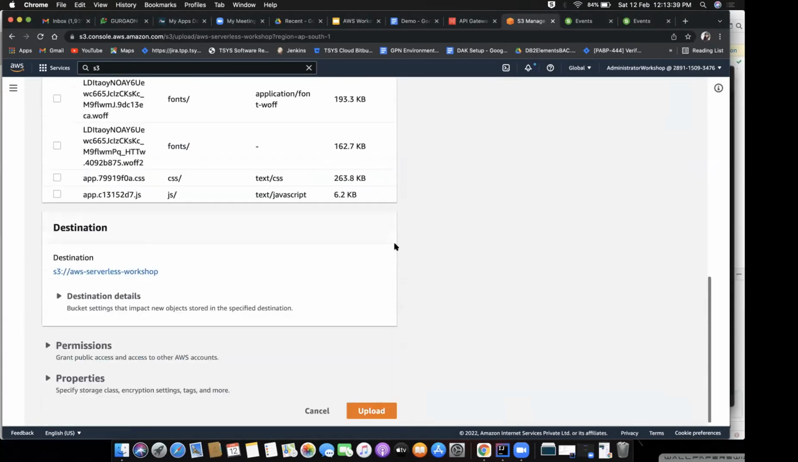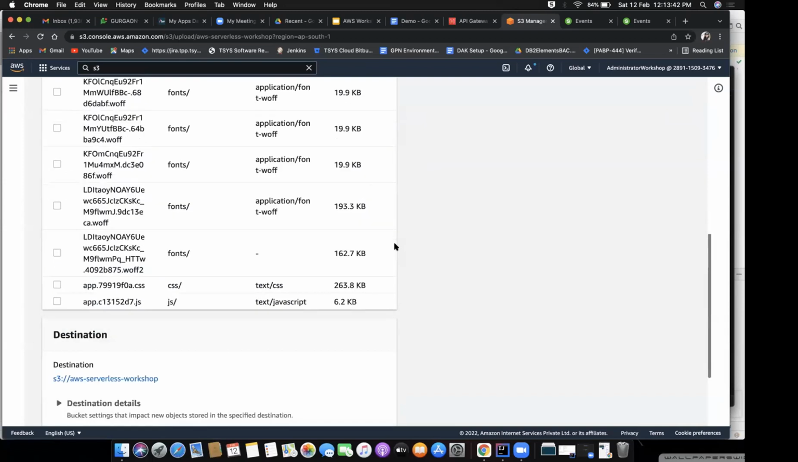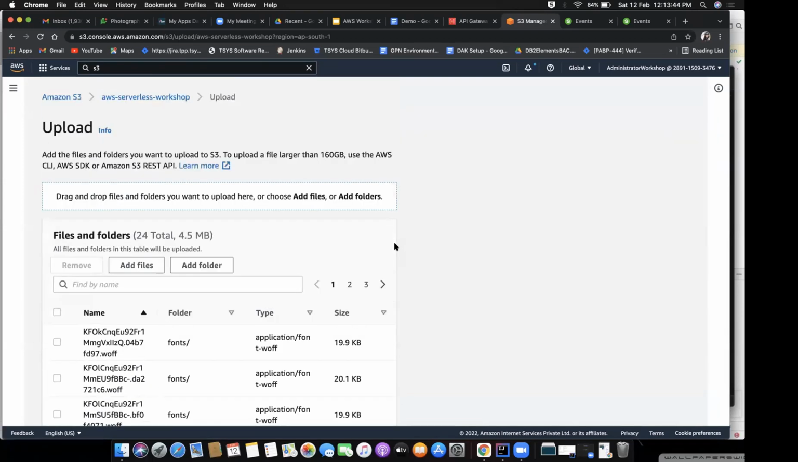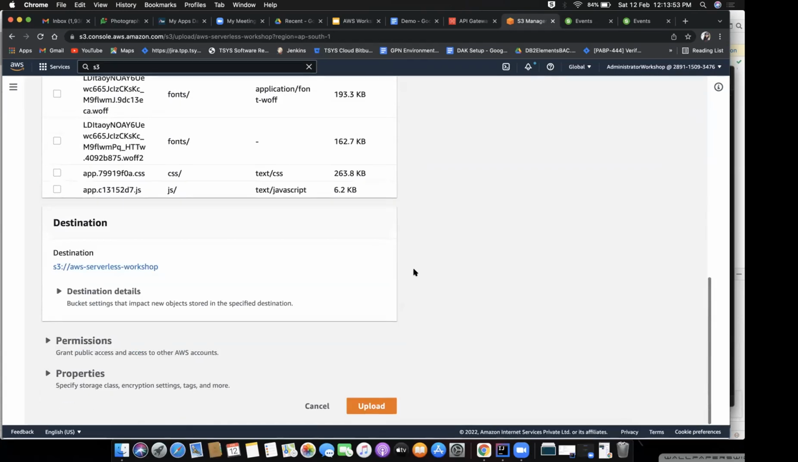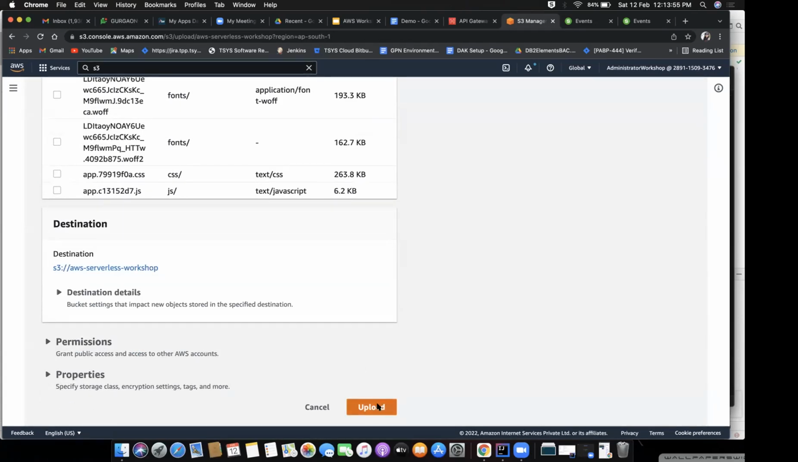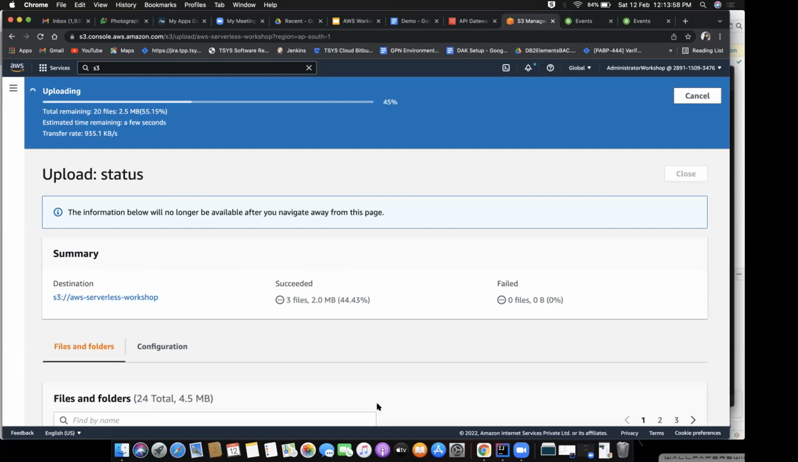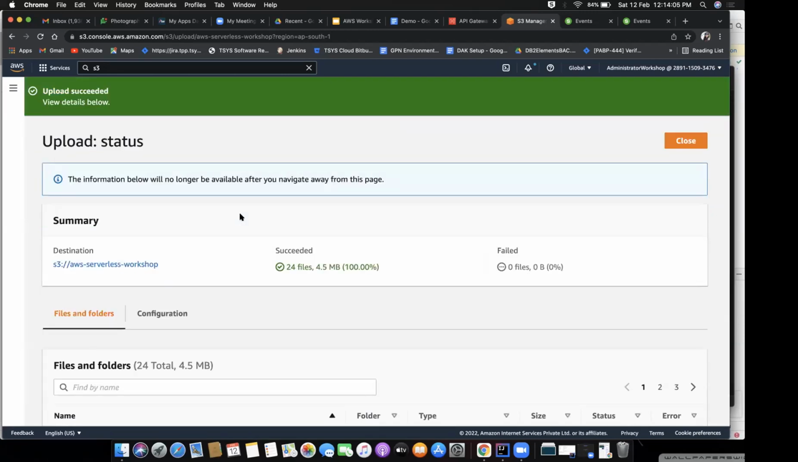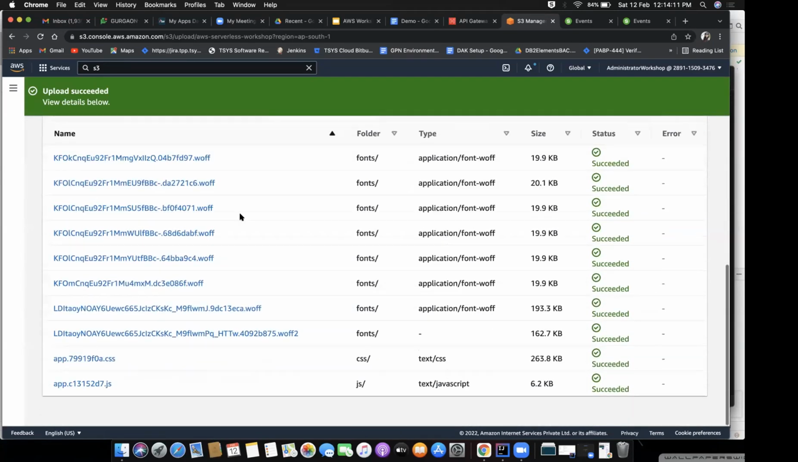Were you able to do that? Were you able to add all these objects? Okay, awesome. So after that, scroll down and just click on upload. The files are getting uploaded. You can see the progress over here. It's 68, 79, 90, and done. So now we have uploaded all our objects to the bucket. You can see them over here.